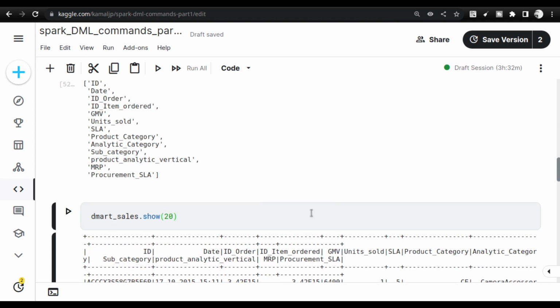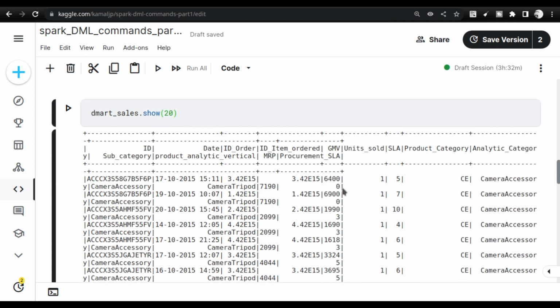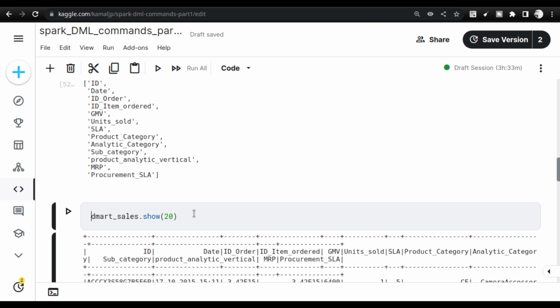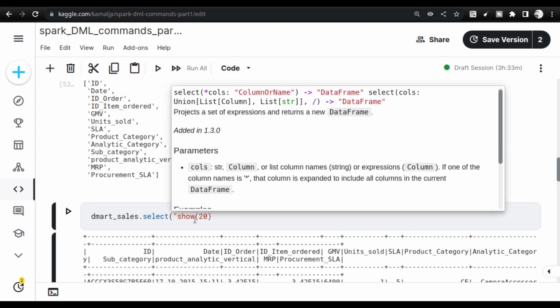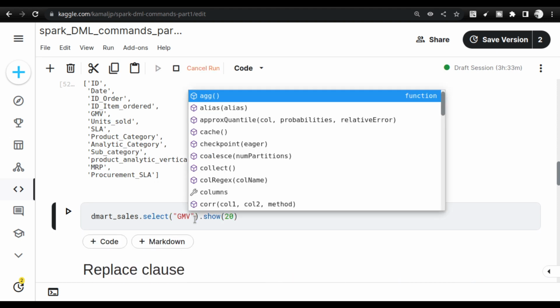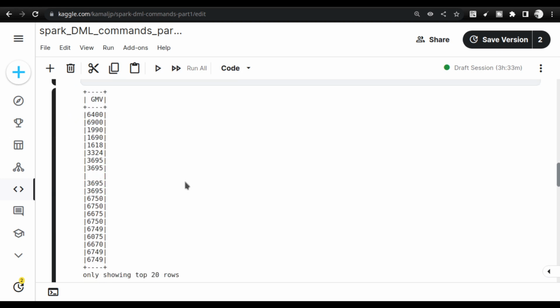You see that, okay, so this is the problem. If I do a show 20, you see that there are lots of columns, and because of my current zoom, this is coming in the middle. So I am going to use the select command. I am going to select only GMV so that it will be easy for you to understand. So I have selected only GMV, and immediately you see there is a gap here.